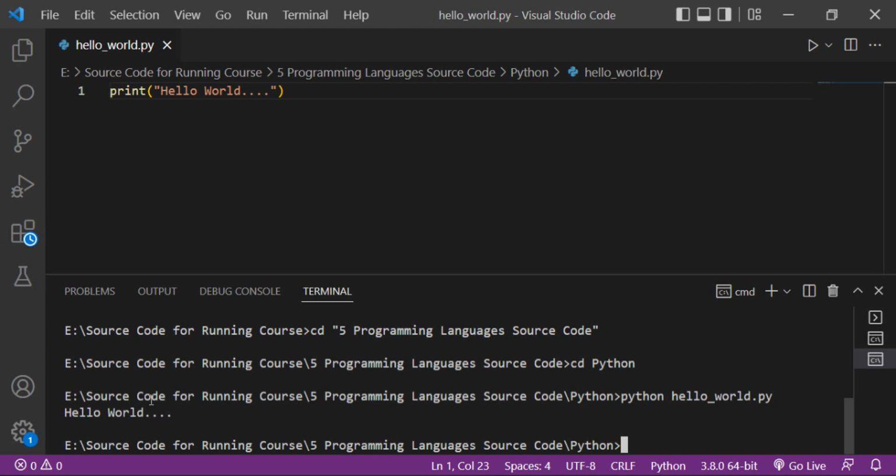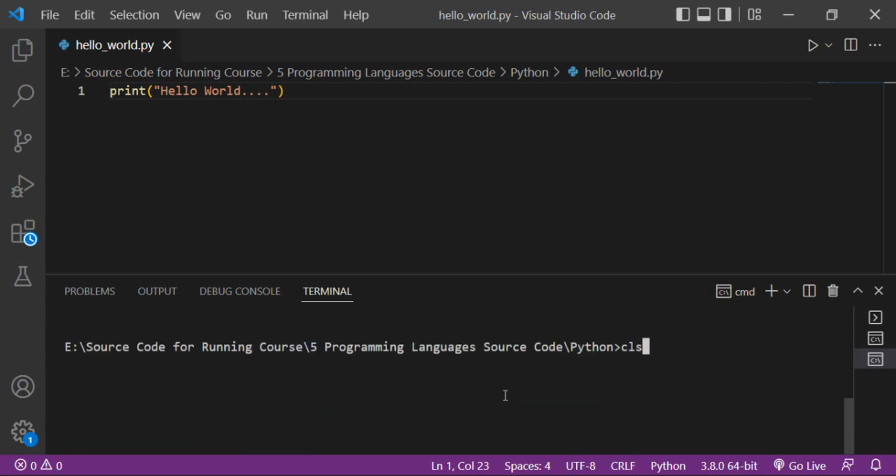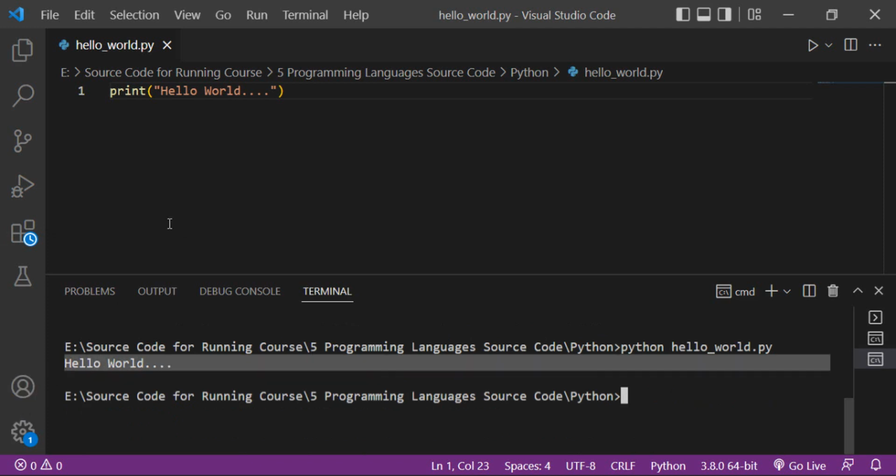You can see that hello world is displaying here. CLC is used to clear the screen, and then you can execute that file. So this is a hello world program that is created in Python.